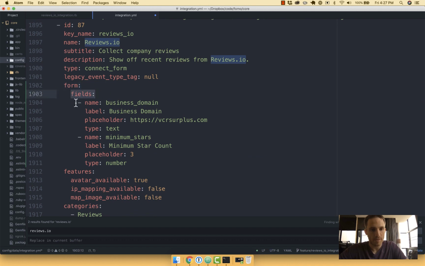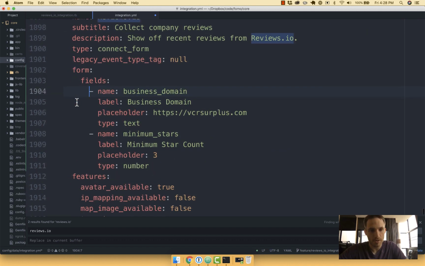The form has fields. Each one of these tick marks represents a full field, and I can add unlimited fields, and I can add field types. So these are pretty intuitive, text and a number. Now I want to change these values to match the paradigm or the terminology of customers of reviews.io. Now this is where if I had a reviews.io login, it would be really fantastic, but I don't.